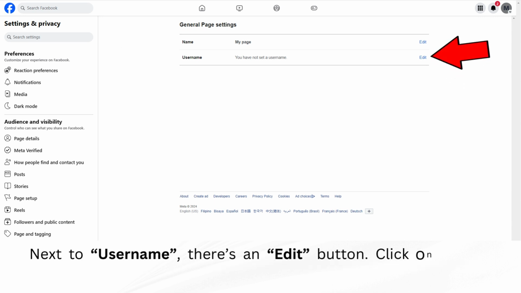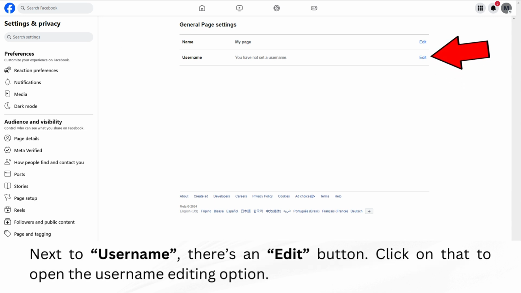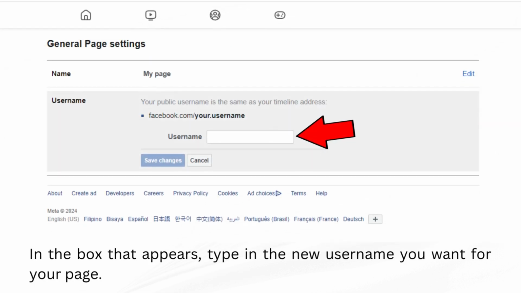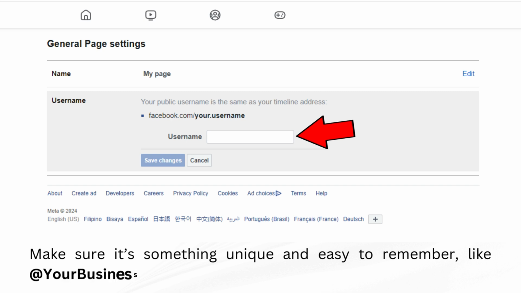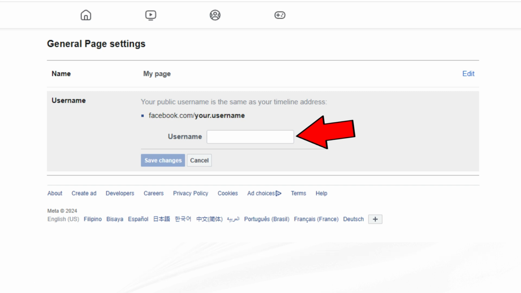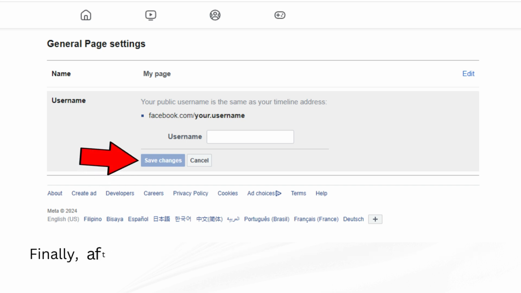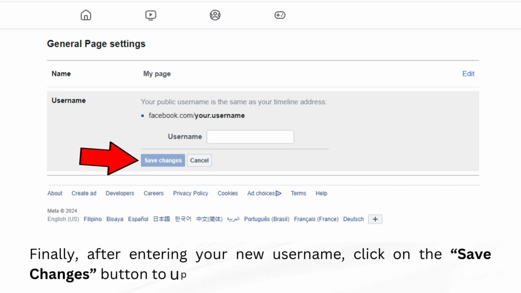Next to Username, there's an Edit button. Click on that to open the username editing option. In the box that appears, type in the new username you want for your page. Make sure it's something unique and easy to remember, like your business name. Facebook will check if the username is available and fits their guidelines. Finally, after entering your new username, click on the Save Changes button to update your page URL.